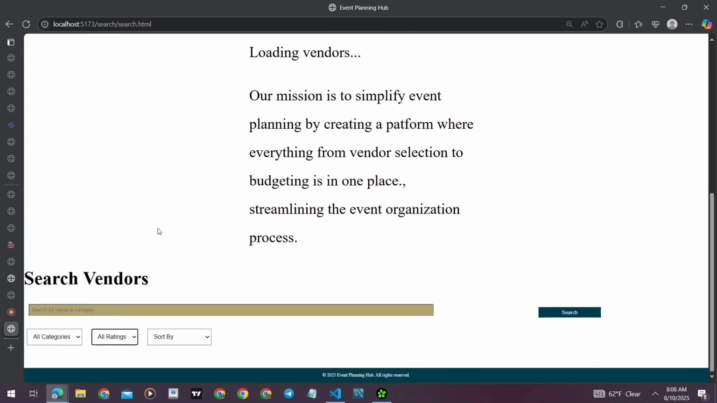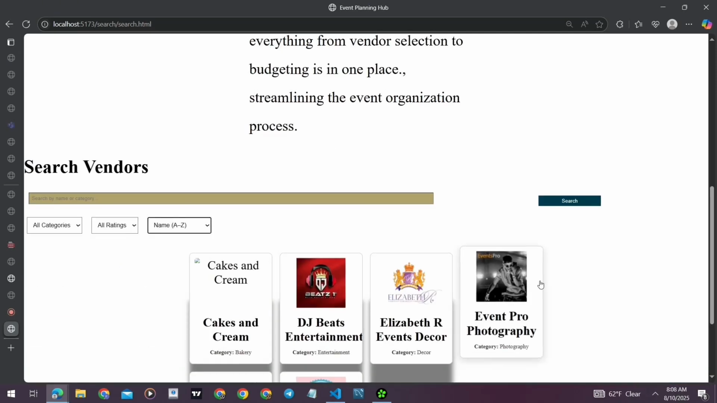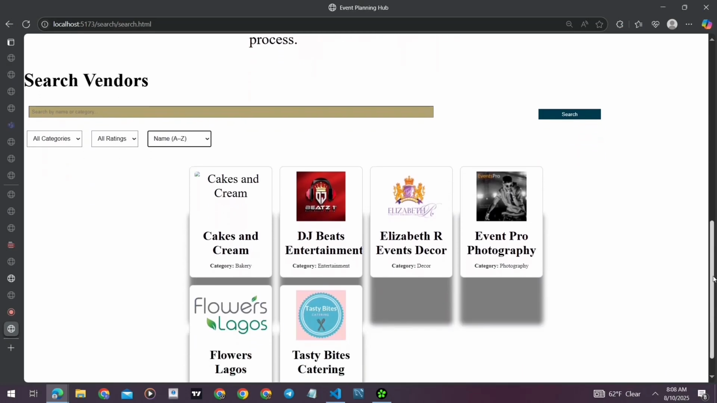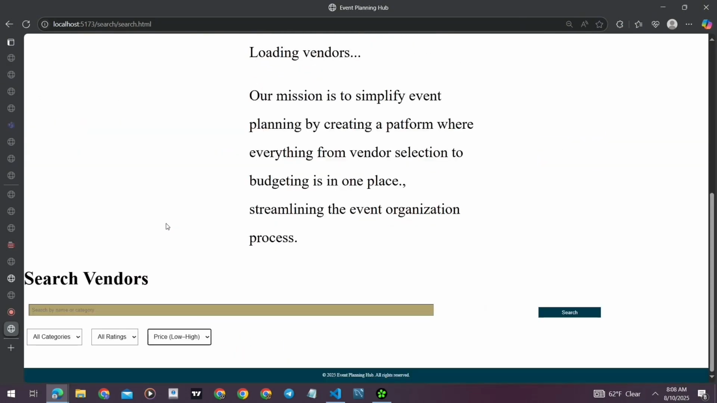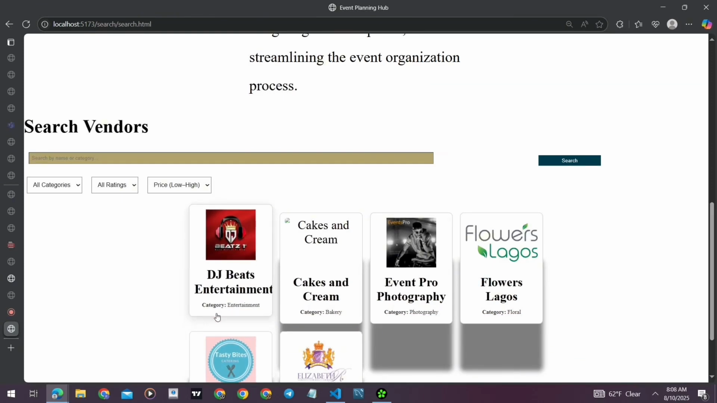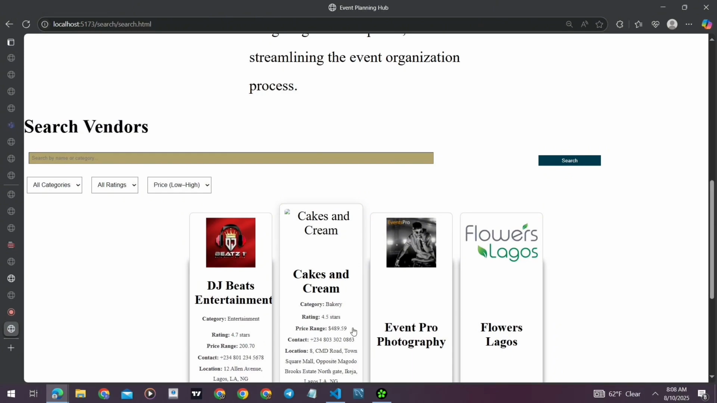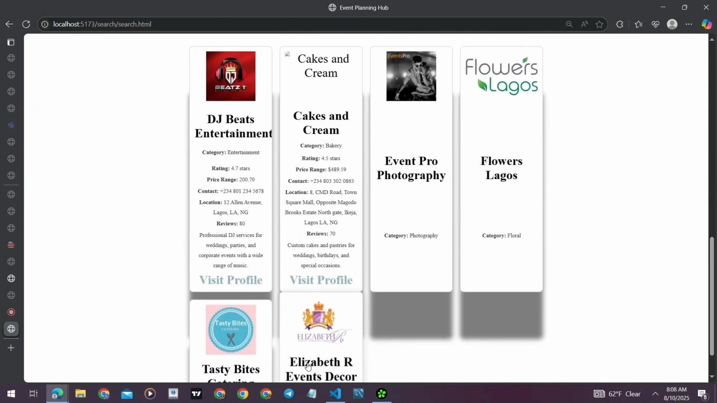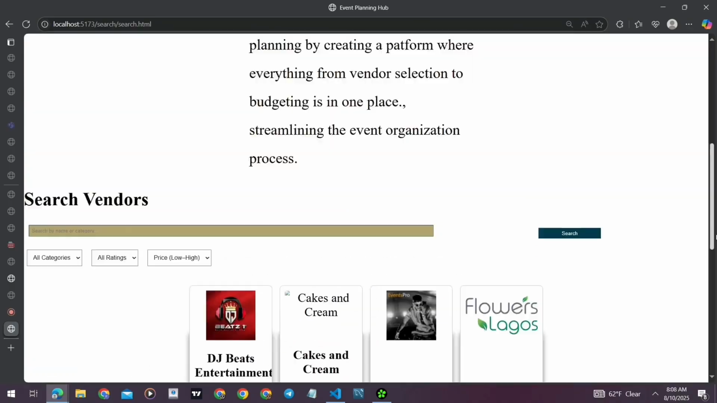Exactly. So I want to test the sort by. If I say sort names A to Z, you can see it brings out the names accordingly: Cakes, DJ, Elizabeth. And if I say show me prices from low price to high price, you can see it brings out the vendor with the lowest price, that's 200. This one has 489, and the highest price, if I scroll down, has $1,000.